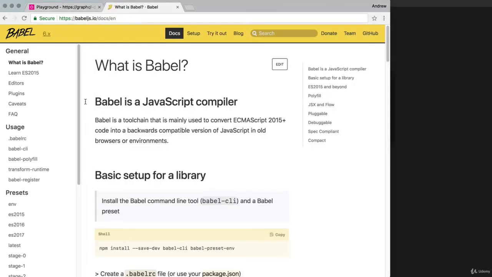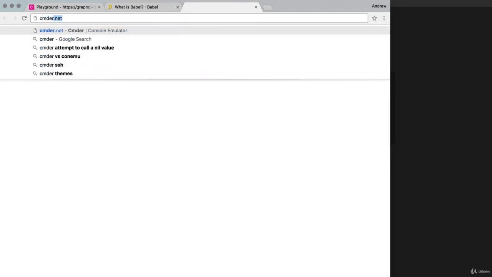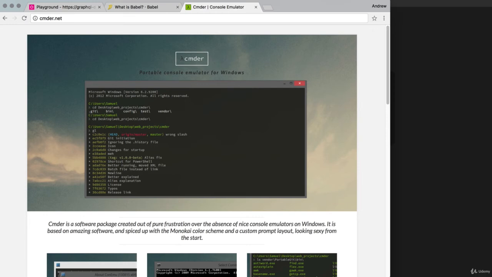You can grab one of these terminal emulators, such as Cmder, over at cmder.net. Here, you need to download the application, run it, and when you do, you'll be brought to a new terminal window where you can access all of the same commands that I'm about to run.